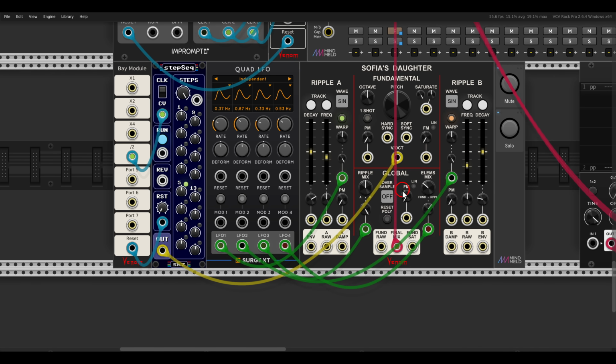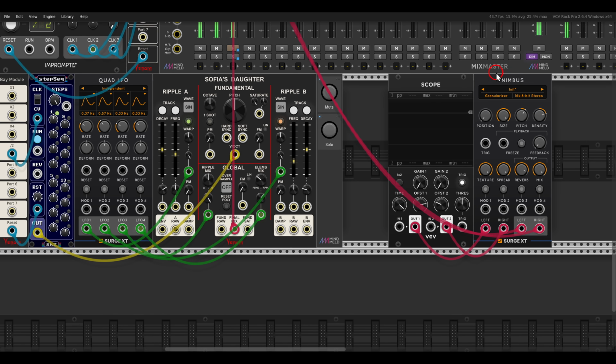Right, now we also have the raw outputs of the ripples. This will be the ripples or the ripple elements before the envelope, so just the raw sound. In this case I will send them through Nimbus for some granulization. You can see this also here on the scope, how they look.